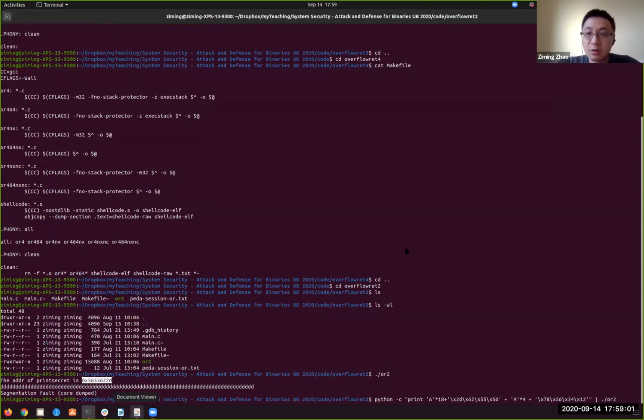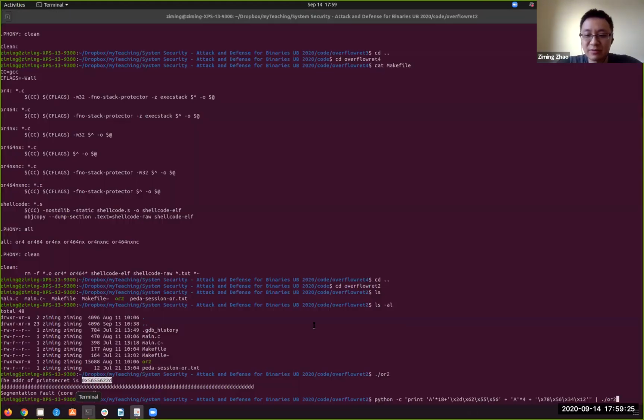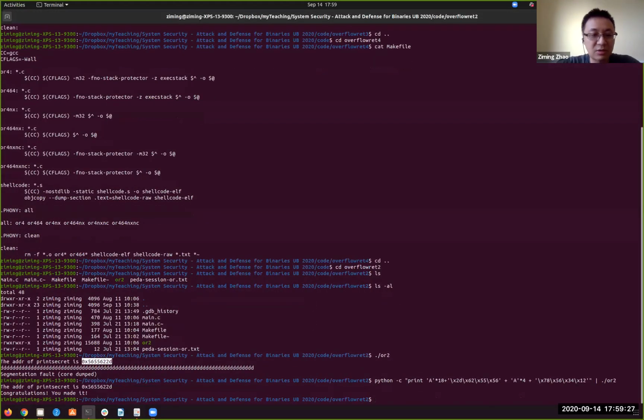We are not overwriting anything above this. We're only overwriting up to here. And after this, we will get in here, compare this, congratulate, then exit. Because of this exit, there is not supposed to be any segment fault. If without this exit there's a return, then because the stack is not balanced, there will be another segment fault. Okay, let's try this. Okay, so this is how it works.